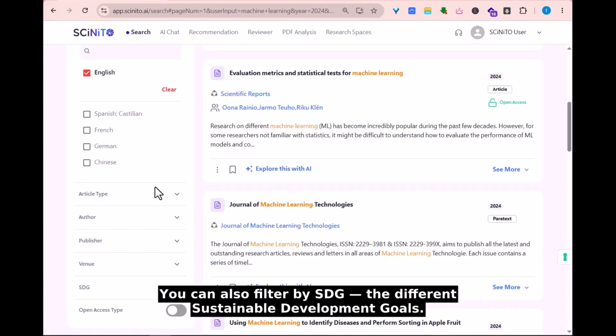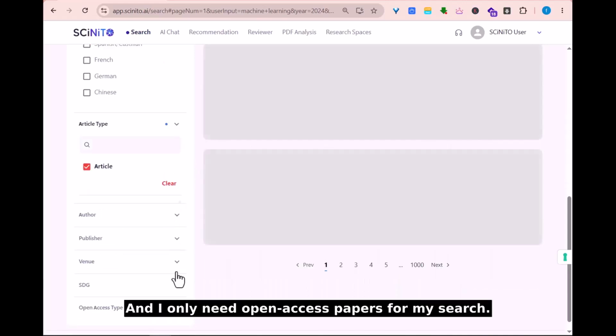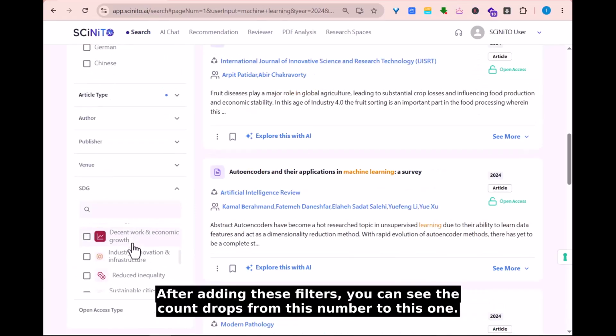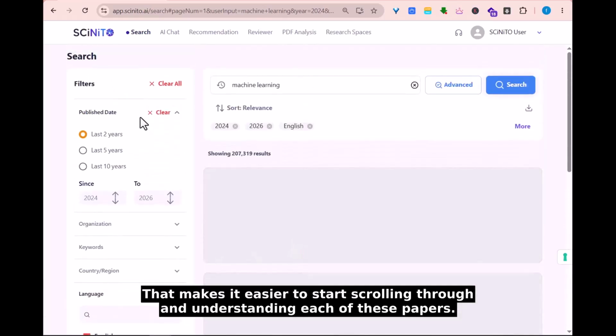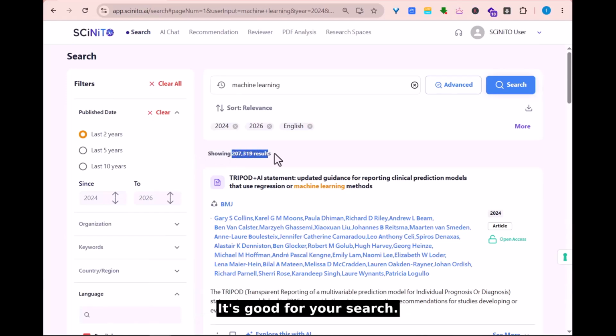You can also filter by SDG, the different Sustainable Development Goals. And I only need open access papers for my search. After adding these filters, you can see the count drops from this number to this one. That makes it easier to start scrolling through and understanding each of these papers. It's good for your search.